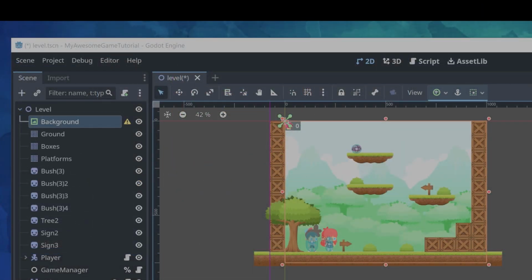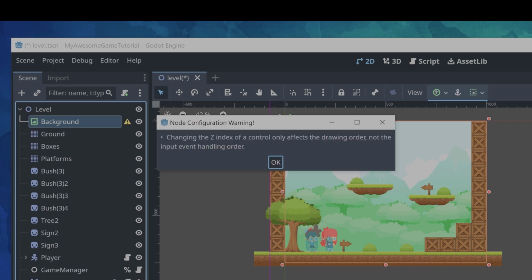A yellow triangle appeared next to the texture rect node. This really is not a big deal for now, because it really does not affect the game. All this warning says is that changing the Z index of a control node only affects the drawing order, and not the input event handling order. But let's change the node type to a sprite node, since in this case, it's really not necessary to use a control node for the background.